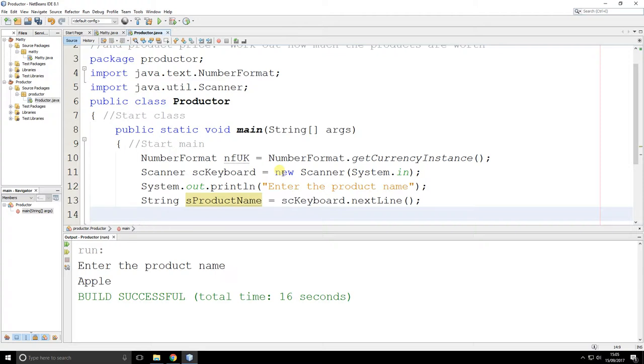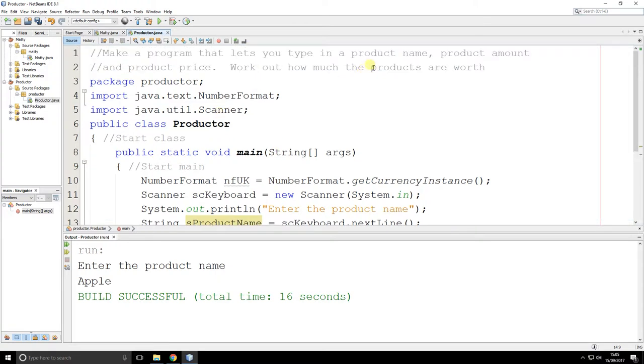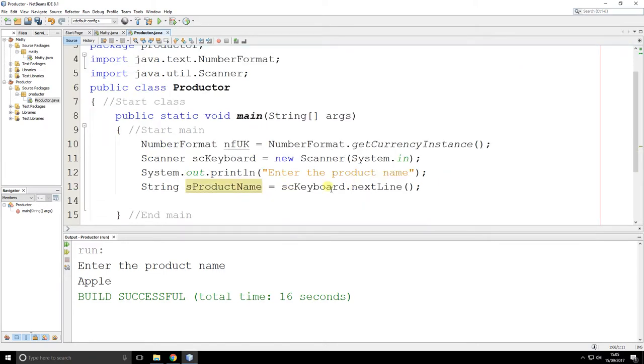Next thing I want to do is deal with something else. What else did it say? Get a product name, product amount. So I need some sort of product amount. So I'll do this. Same sort of thing again. Another message. System.out.println, "Enter the amount." There you go. Another little message.